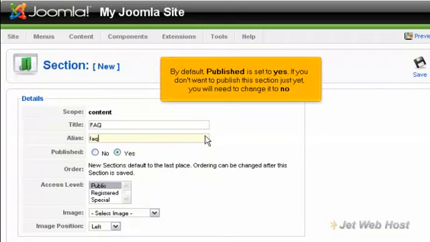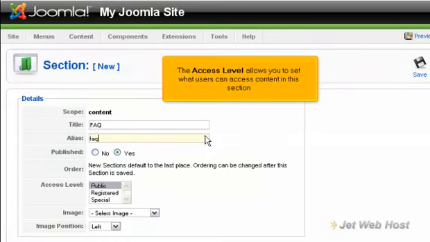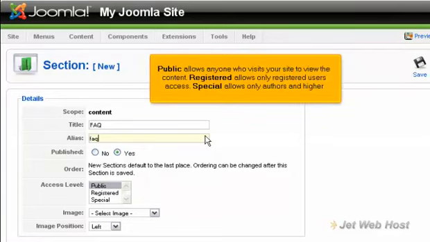By default, Publish is set to Yes. If you don't want to publish this section just yet, you will need to change it to No. The Access level allows you to set what users can access content in this section. Public allows anyone who visits your site to view the content. Registered allows only registered users access. Special allows only authors and higher.